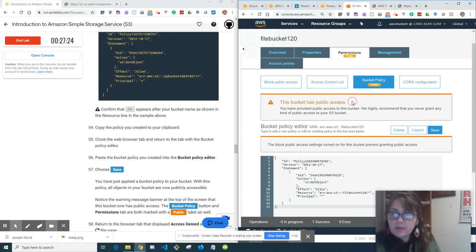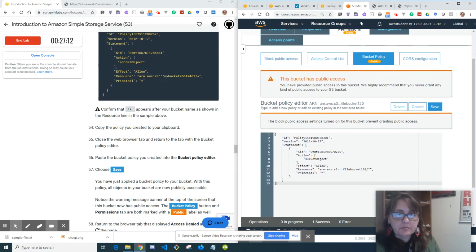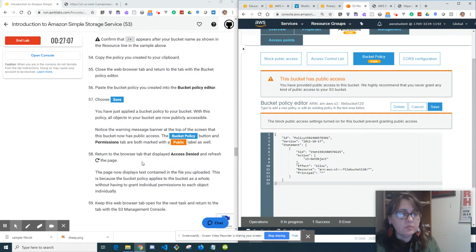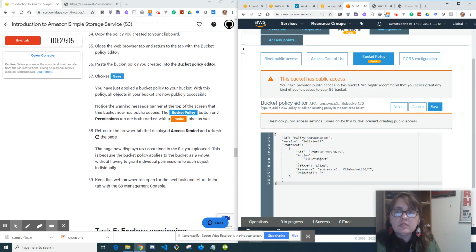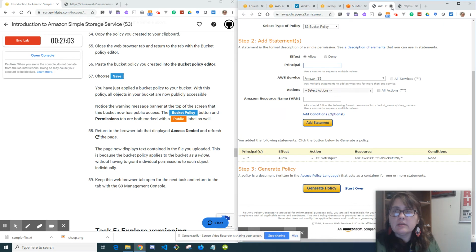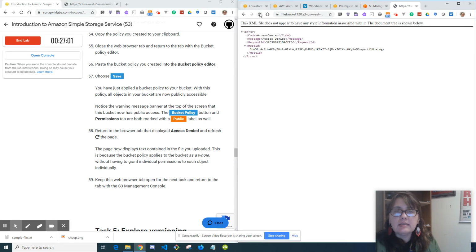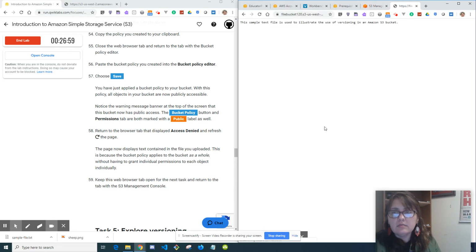Okay, so it has public access. It's orange, which kind of makes you think that's bad, and it's not. It's just a warning: hey, this is now public. FYI, are you sure you want this to be public? So orange is good in this sense. Now we're going to go back into, nope, not that one. Let's go ahead and close that. Access denied, and click on that. And yep, that's the file we wanted to see.